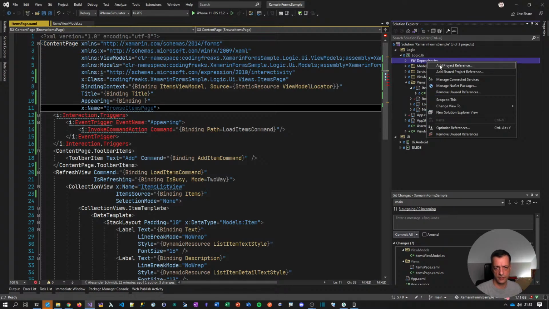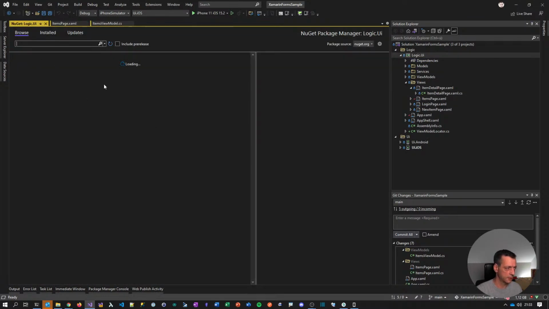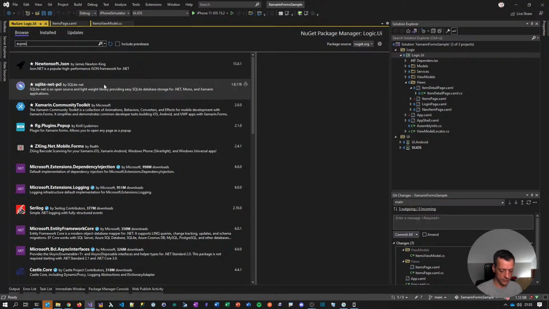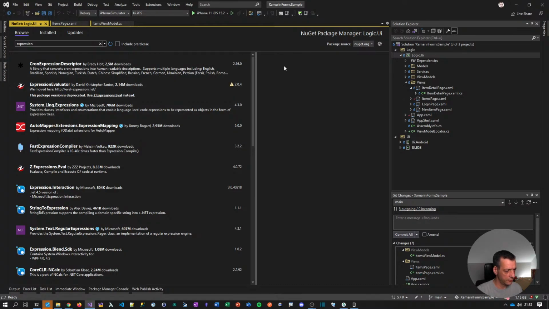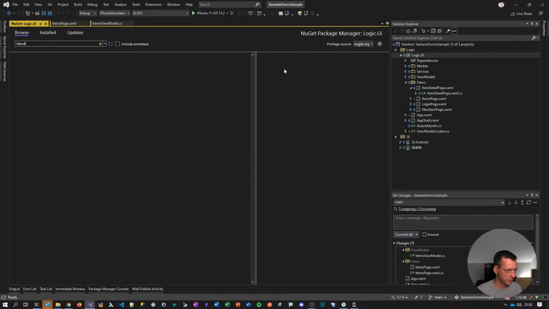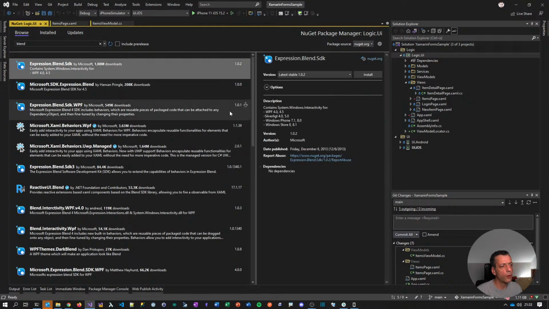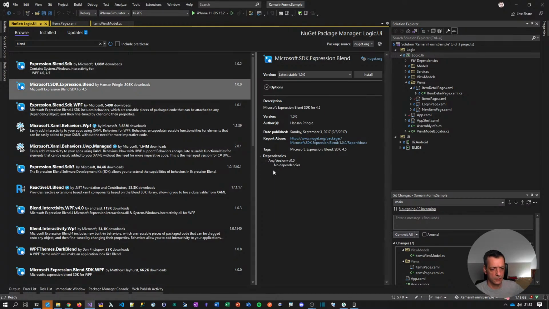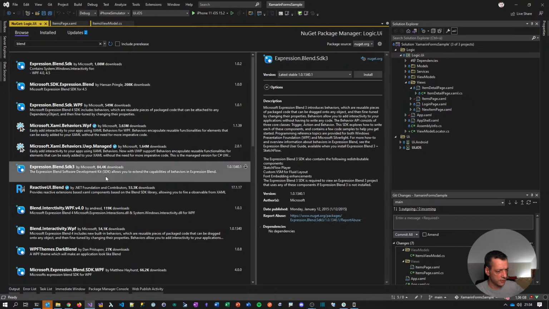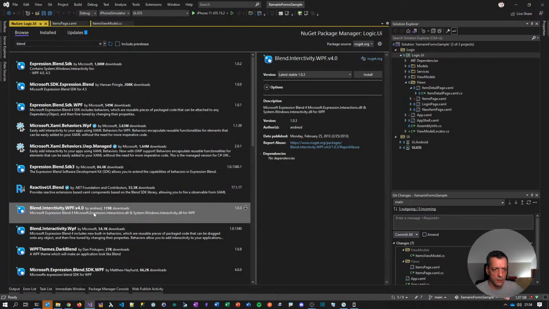Do we have a NuGet package for this? I hate it. Did I tell you this? Okay. Expression. Can we have it? Can we have Blend? For those of you who don't know what Blend is, oh, wait a second. No dependencies? WPF 4 and 4.5? Windows Phone, Windows Store? Can we do better than this? Expression Blend SDK? It's not official at all. Blend interactivity. Who is it?